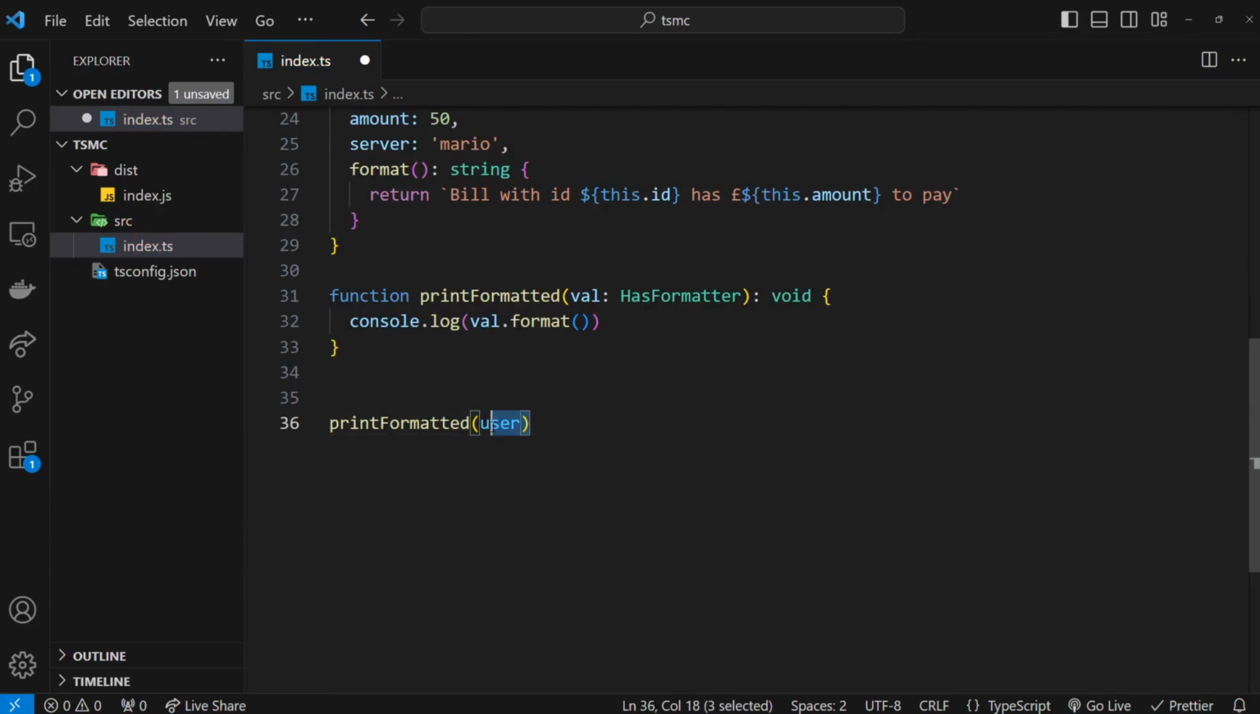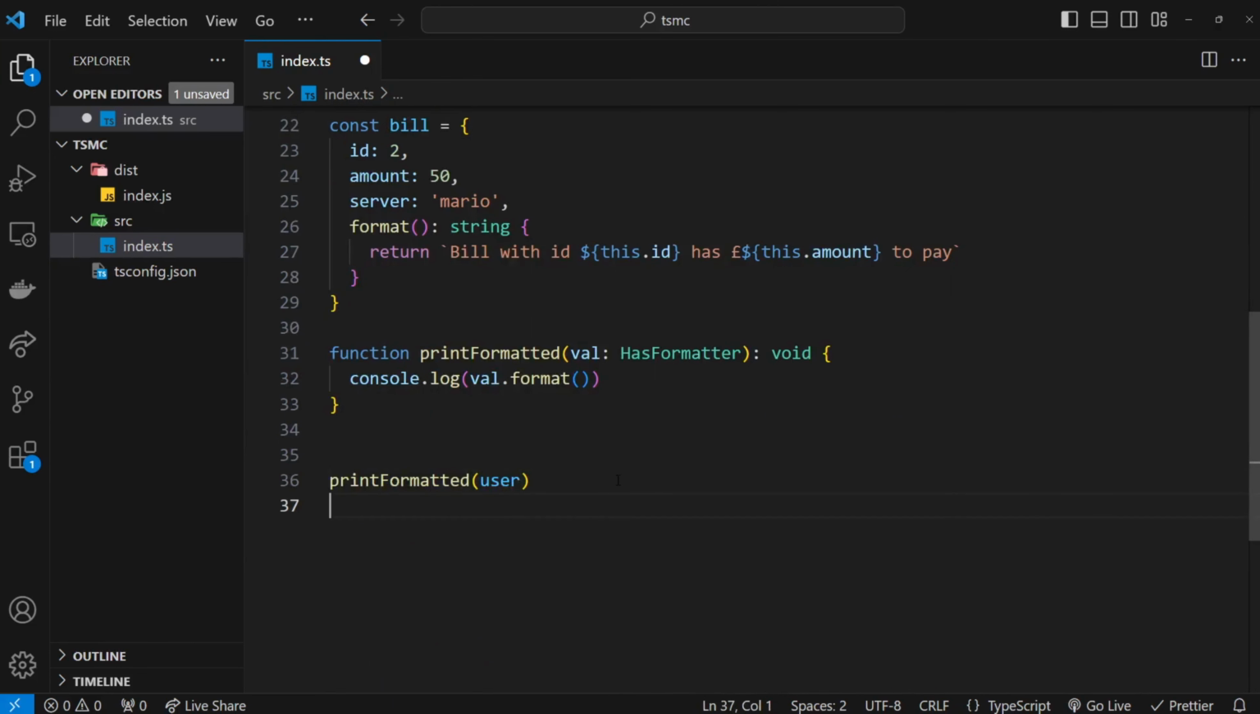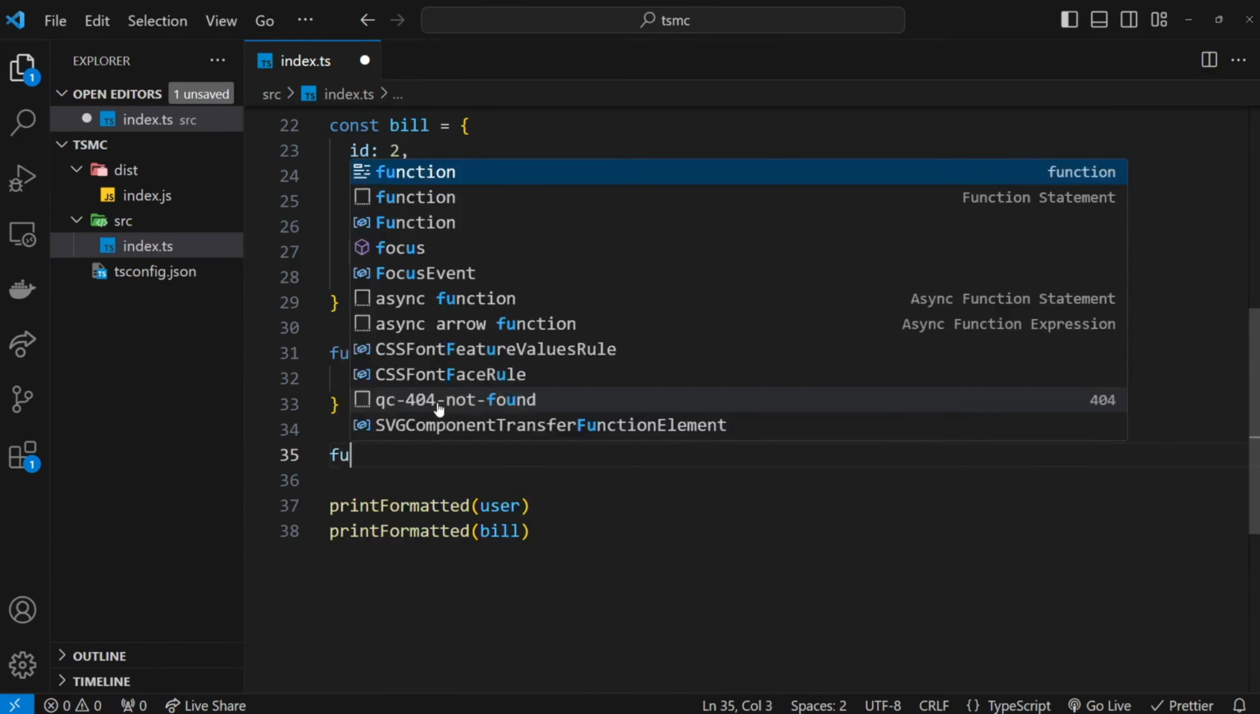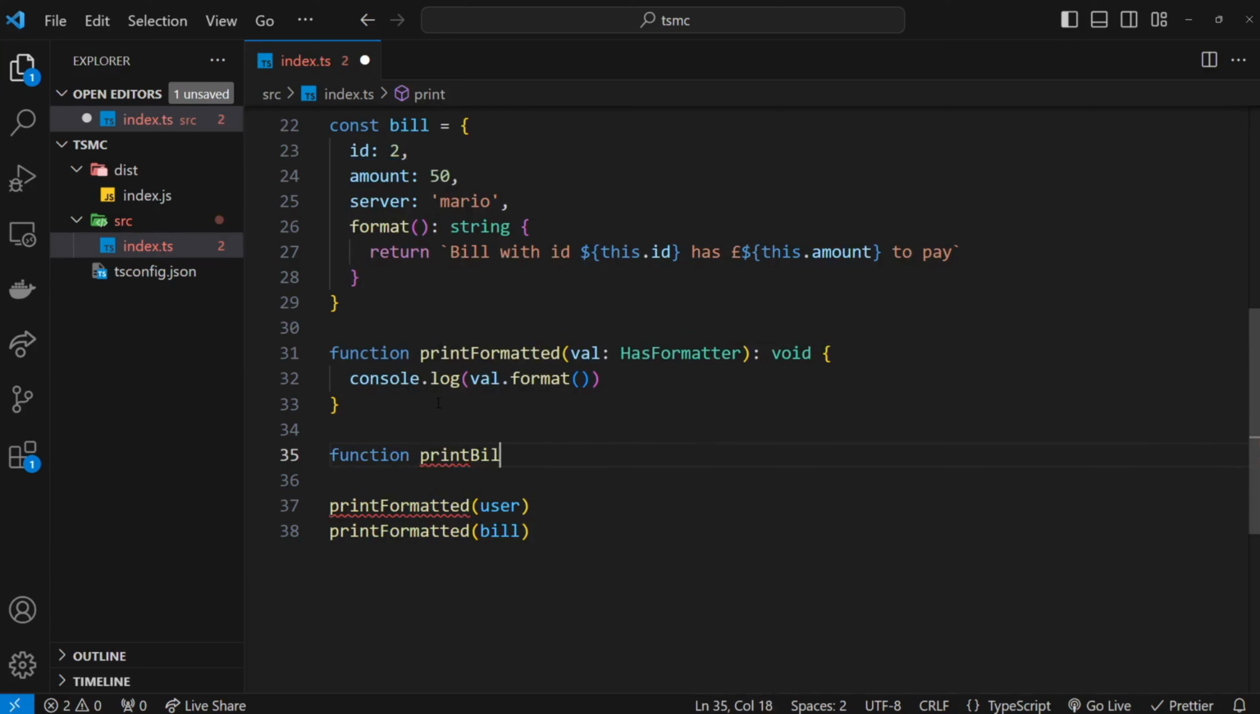See if that works. So user. And yeah, we don't get any errors, and we don't get any errors because the user right here has that format method. Let's try the bill one. So printFormatted and pass in the bill. And again, no errors. That works. Alright, so let me do another function this time. So function, and this time we will call it printBill.